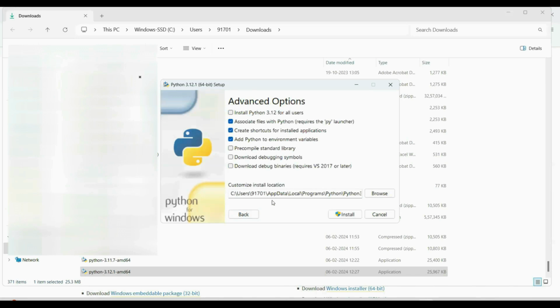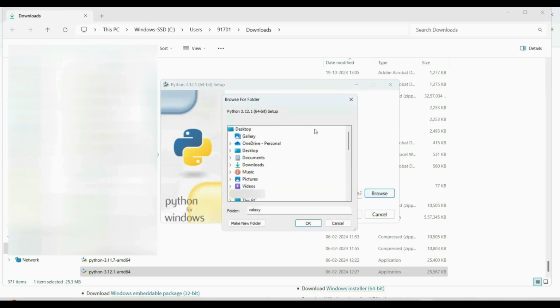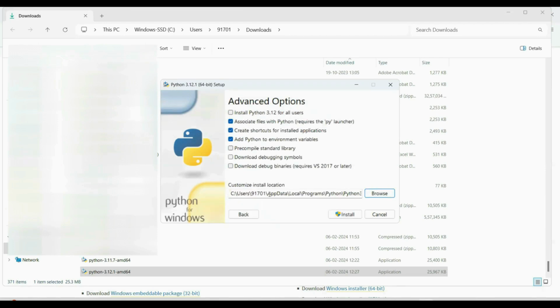Here, customize install location. If you want to change this customize install location, you can change it by browsing. Wherever you want, you can choose that folder. You can keep it here. So in my case, I am not disturbing. It is users, 91701, AppData, Local, Programs, Python, like this, Python 3.12. Then you need to click on install. Okay, it will install your Python software.